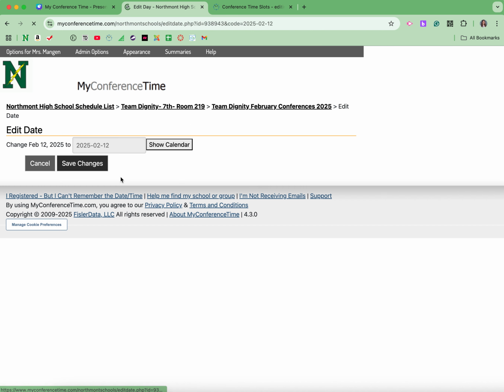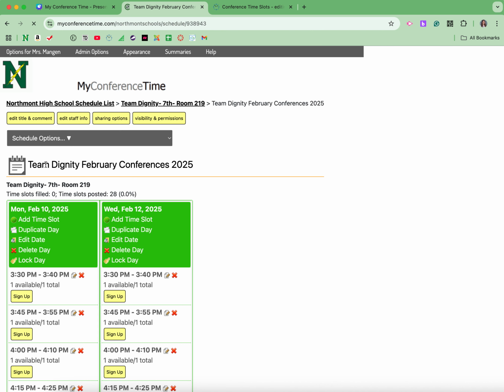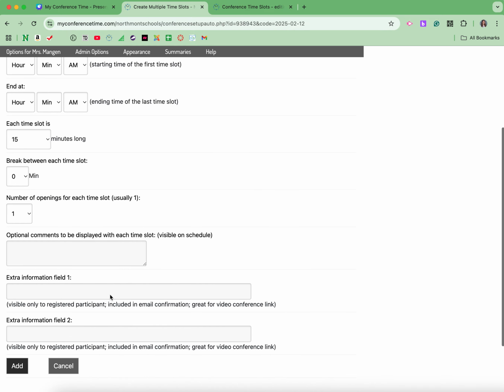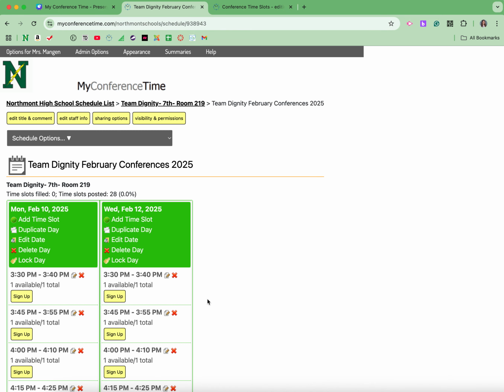You can edit the date, which obviously we're not doing. You can duplicate the day, which also is probably not something you'll be doing. You can add time slots using that first option at the top. So if that's needed, you can add a time slot that way.